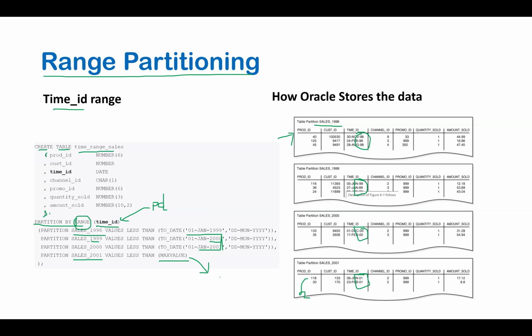That is what we call skewness, right? Skewness. So the table will be skewed. One partition will have more data. So we should not go for this one.